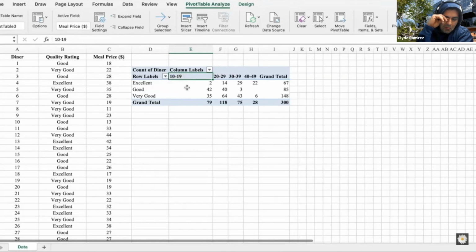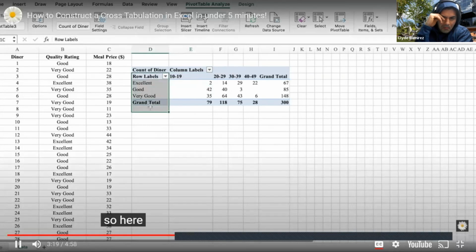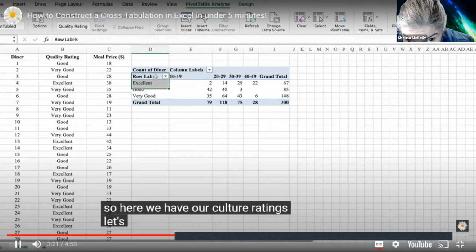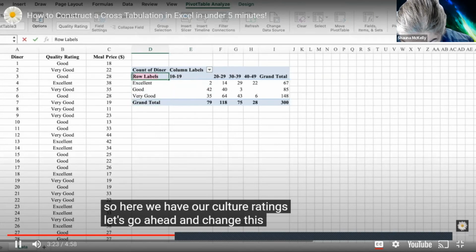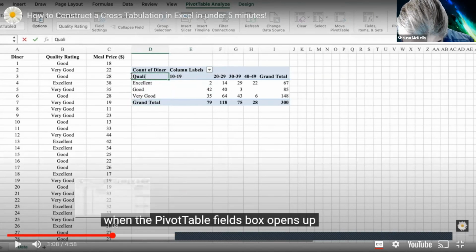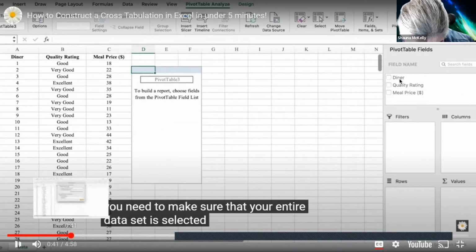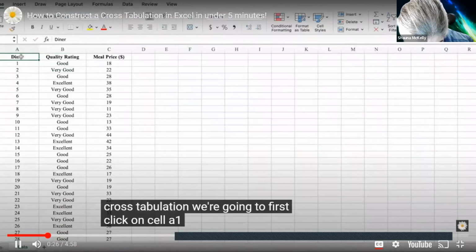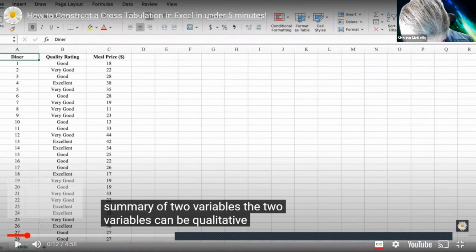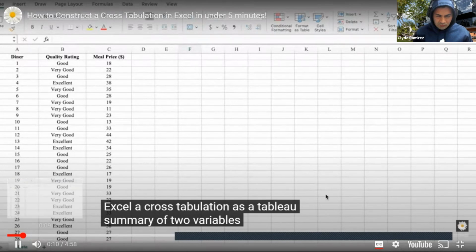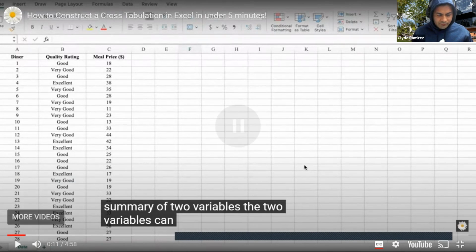Whatever she's using. Here we have our quality ratings. So let's go ahead and change this title. You see she starts by selecting the whole table, then clicking in A1, the two variables. Let me stop sharing, but this is the cross tab.